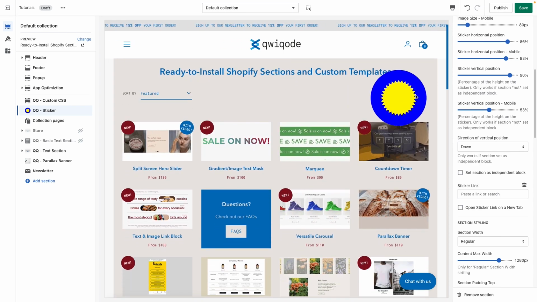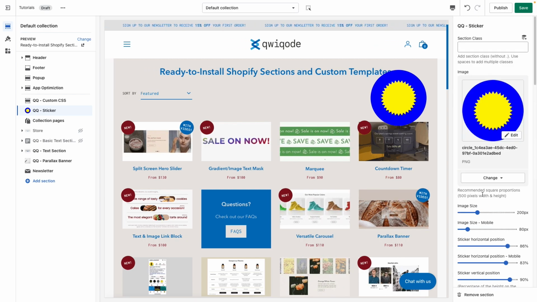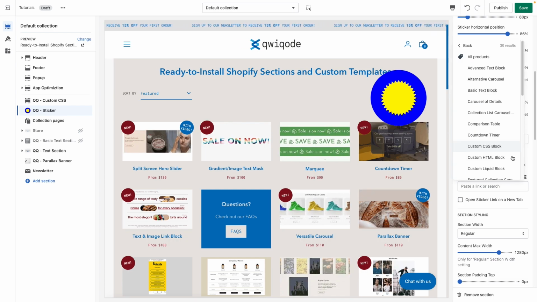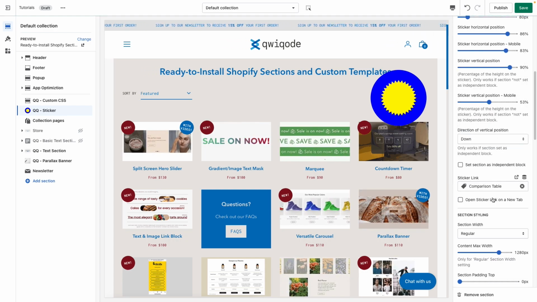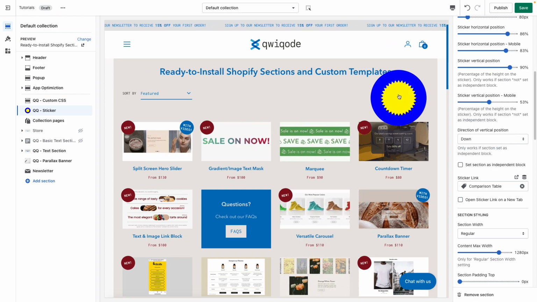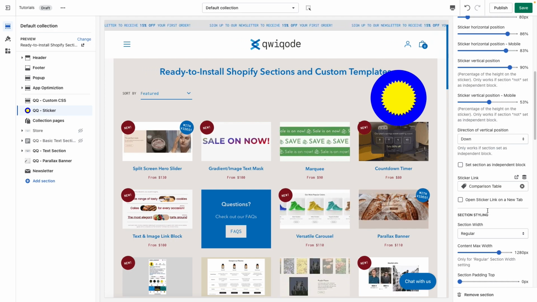Next, you can create a link. So this sticker can be a link. So let's say we're advertising a sale. We can link to a specific product. Now, as you see, the arrow becomes a pointer. You can click it and it'll go to that page.